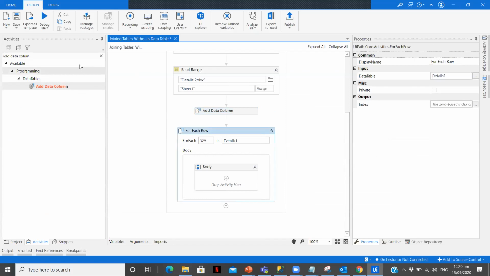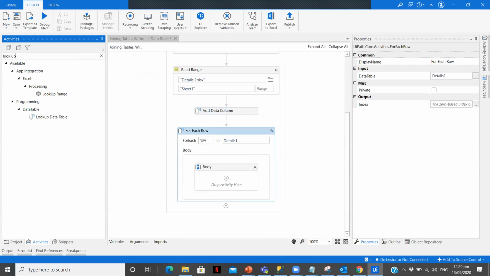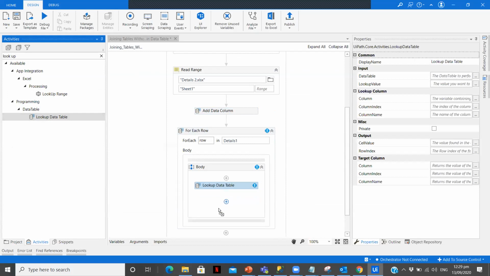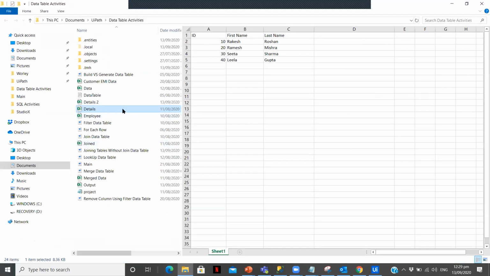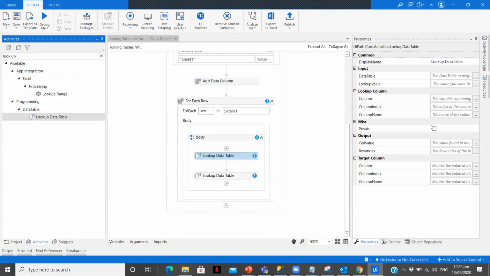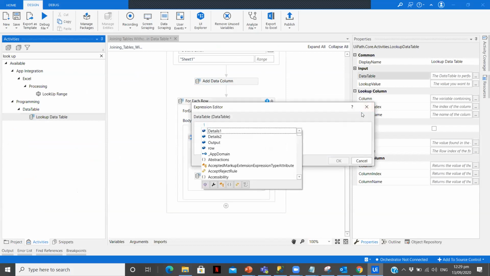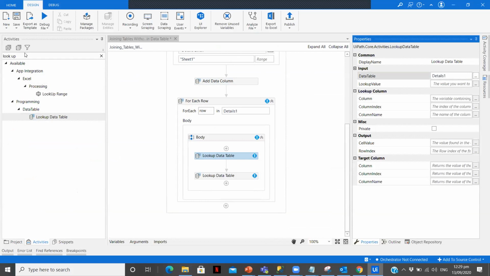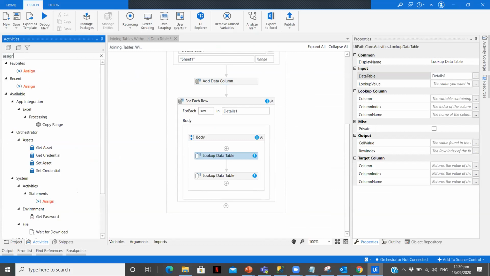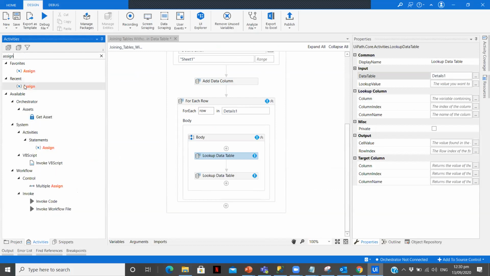Now for each row in the details table, we are going to use two Lookup Data Table activities, and I will tell you why soon. First, we are going to check for the ID in this details data table itself. If this is the row, then I want to write the new value in this particular row. So we are going to look for that value. The data table is going to be details 1. For the lookup value, we need to save our ID somewhere. We are going to use an Assign activity.